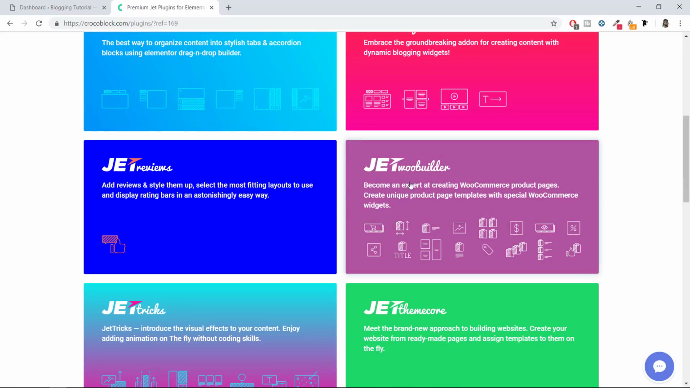For example, this Jet Woo Builder will enable us to create WooCommerce pages, products in a very clean and nice and very stylish way. Okay, so we can create a really nice and beautiful e-commerce website using Elementor and this Jet Woo Builder. That is really amazing.